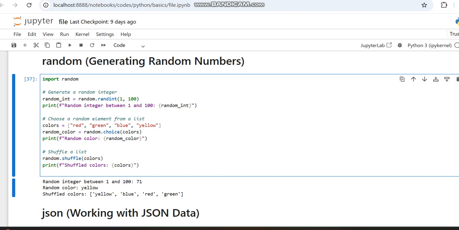Hello all, today in this video I'm going to make a continuation of the previous video only. In the previous video we discussed what the functions do while we are importing some libraries. Previously we made explanations for some different libraries. In this video we are going to explain two different libraries, which are random and JSON.